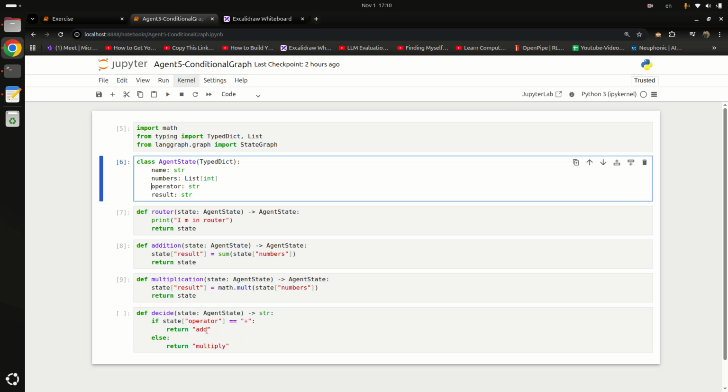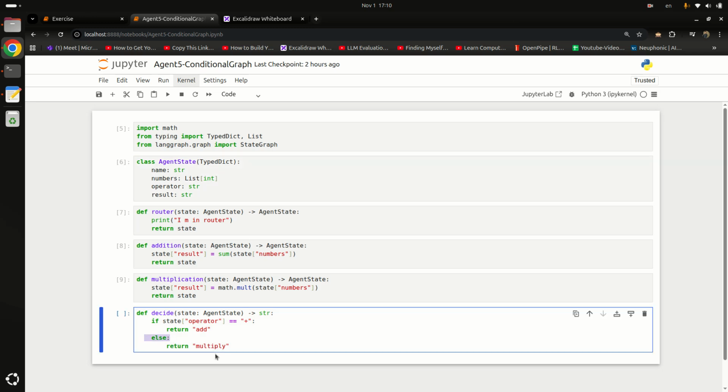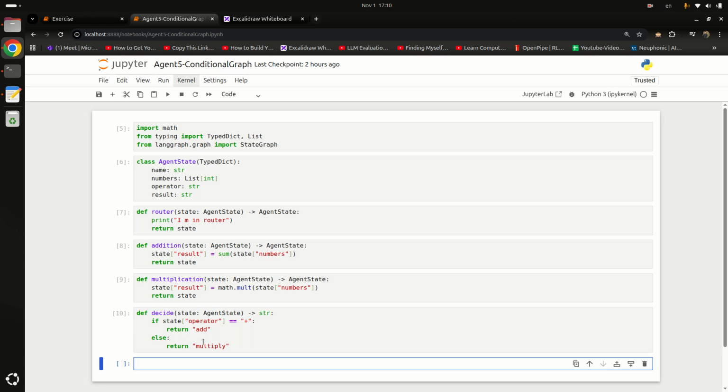So if it is plus, it will return add. We don't need to check for the multiplication operator, since for simplicity we will pass just sum and multiplication. So else it will return multiply. It will basically return this string. That's it. Let's run it. And after that, we know that we have to build our graph.